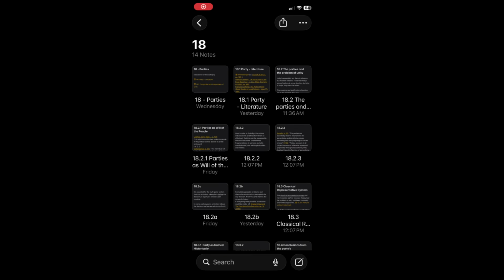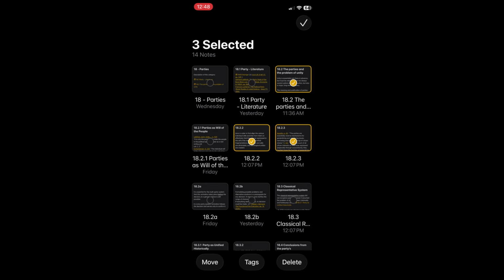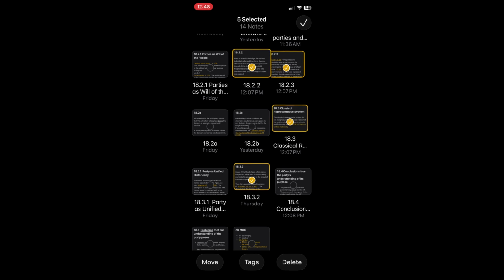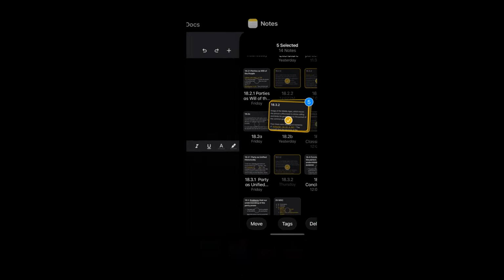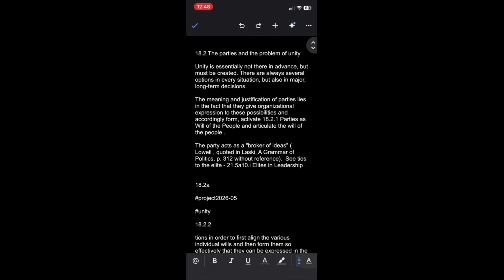Now, oddly, one of the other options you can do is you can actually select multiple notes in iOS and drag them onto a Google Doc, and all of the notes will combine together automatically into one document. So you can see here I just selected 5 different notes. I move over to Google Docs. I just drop them into a blank new document. All the sections are there. So that's another way you could do this.